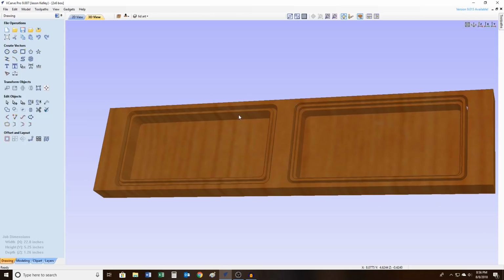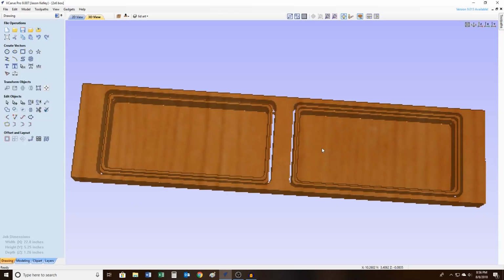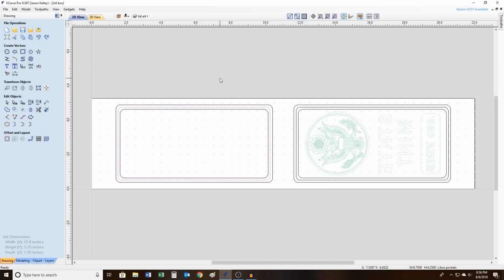There's a better view. Okay, this is what I'd call the positive. This is what I'd call the negative. So pretty simple design. There's not much to it. All right, so back to the drawing.